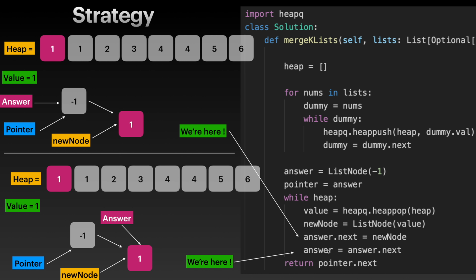And then we move the pointer. Answer is originally pointing to -1. Now we want to move this pointer to here. You can do that by answer equals answer.next. So you could do pointer.next equals new node and pointer equals pointer.next, and for the return value, what you will do is answer.next. So you can do that.